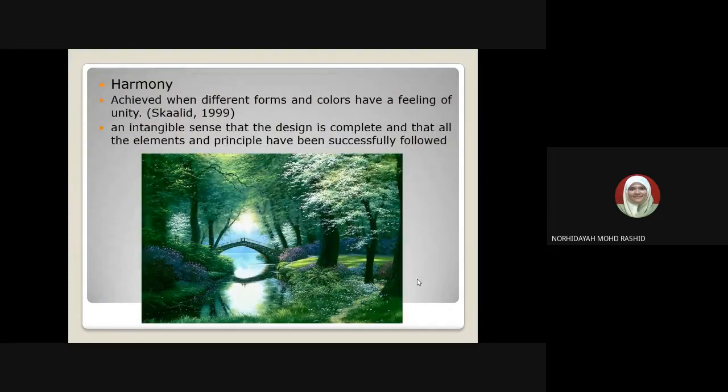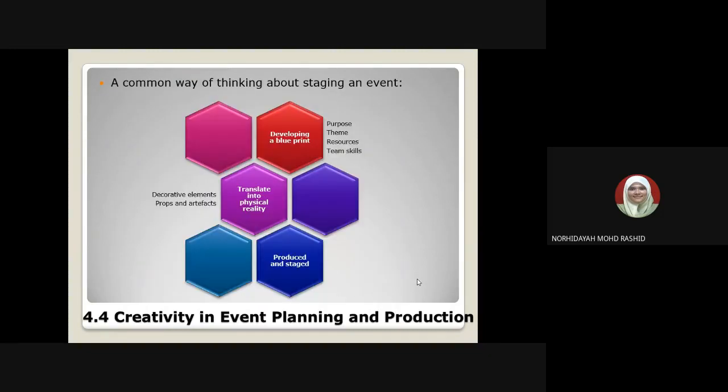Okay. Harmony is achieved when the different forms and colours have a feeling of unity. You can look at the sample picture that I already showed you. Okay, this is an element of harmony between the colours, and there is form there. If you look, there is emphasis, there is contrast, and there is also an isolation part there. So this is actually harmony.